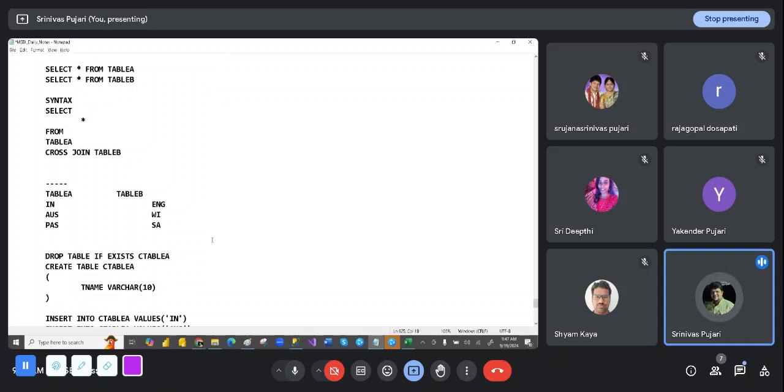Suppose in this example, for cross join, you have a table team A. In table A we have India, Australia, and then Pakistan, and in table B we have England, West Indies, and then South Africa. Okay, so this is an interview question also, guys.